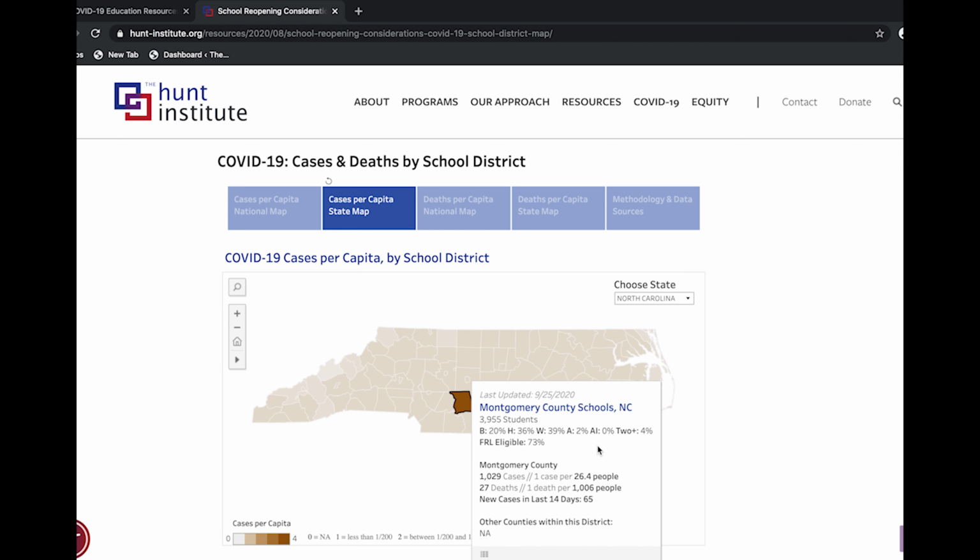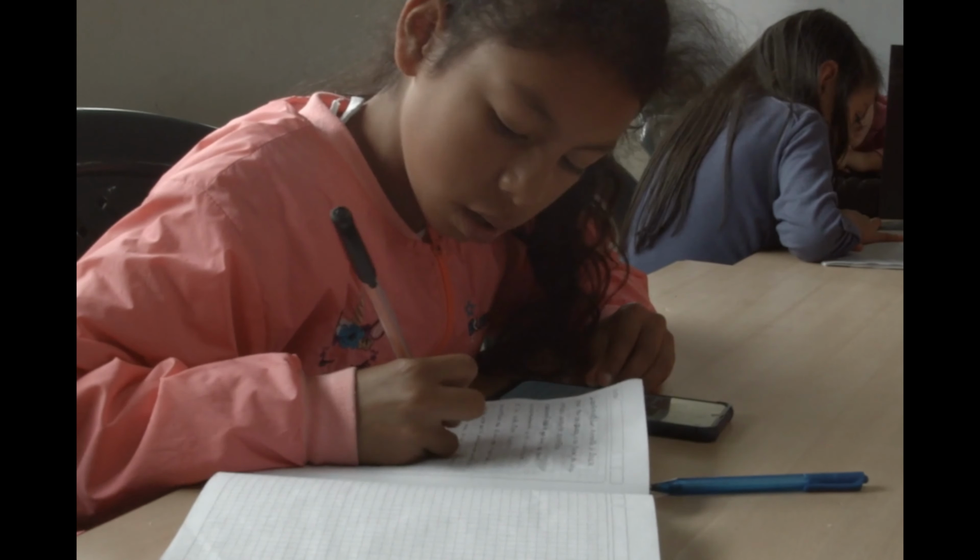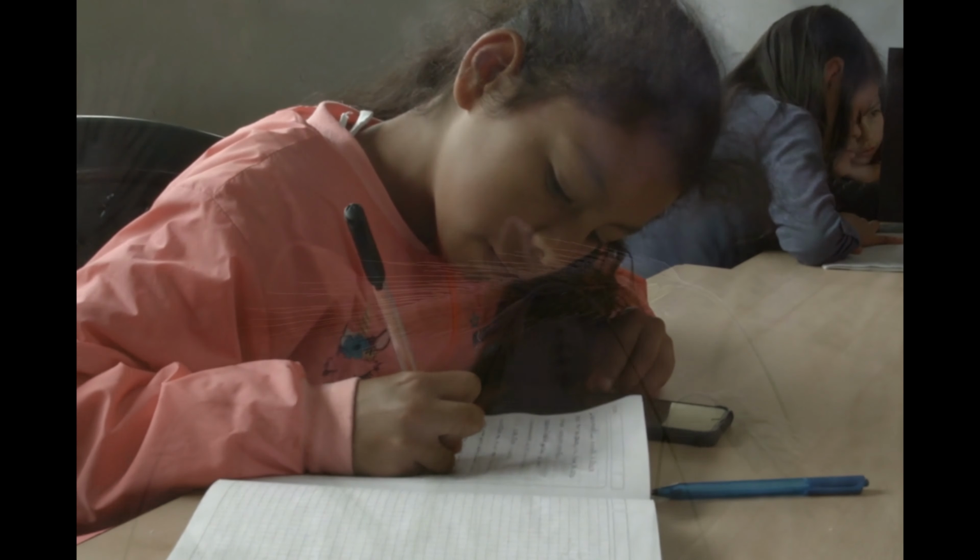When we do this, we see that in the past 14 days, 65 new cases have been reported. For every 26 people, 1 case has been reported. We can also see information about the county's public school students. There are about 4,000 students in the county, and 73% of them are eligible for free and reduced price lunch.